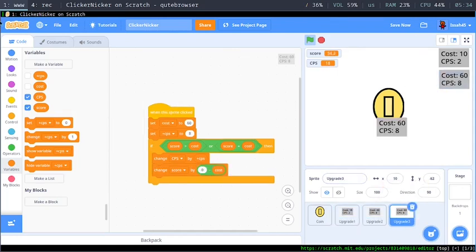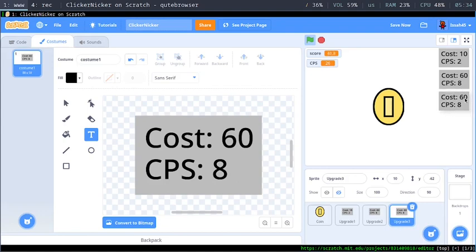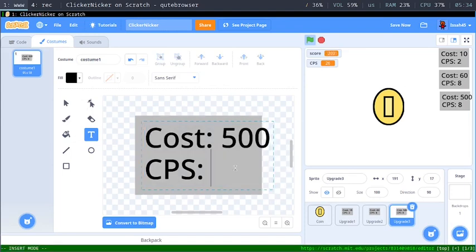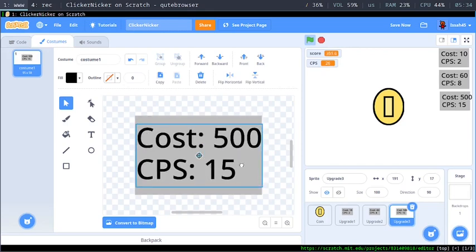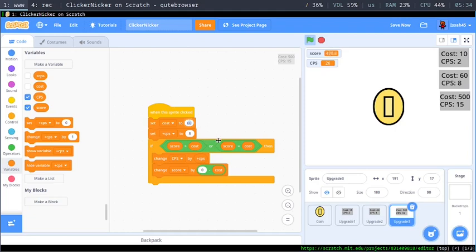So now I'm gonna make another upgrade. Name it upgrade 3. This cost is going to be 500, and the CPS will be 15. Okay, so I'm gonna set this to 500 and 15. So now we have 500 score. So now we press this button, and we get all that good stuff.